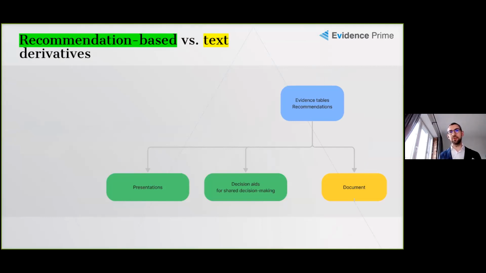I will give you a couple of examples of these in the next slides so we can better understand what we mean by saying recommendation-based derivatives. But while we still believe that this is the most powerful strategy for knowledge translation, our users often need to create a text document that provides some context for these outputs. So this is why we are launching a completely new publication module in GRADEpro that merges these two paradigms. And during this session, I will explain how it works.